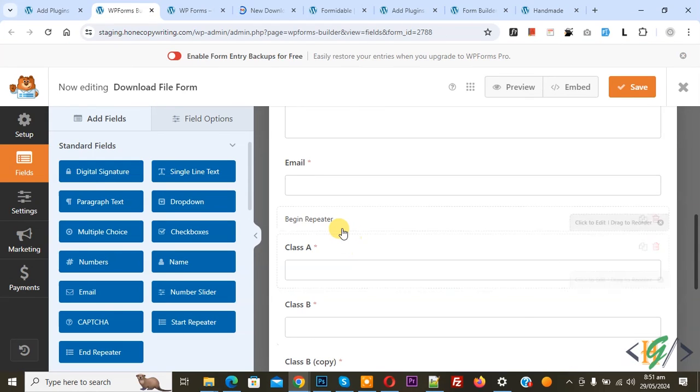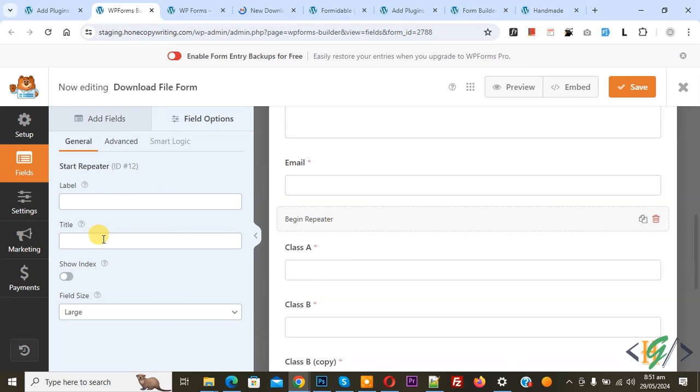Now back to the form builder. Now click on Begin Repeater. Now you see the label title. If you want you can fill this.